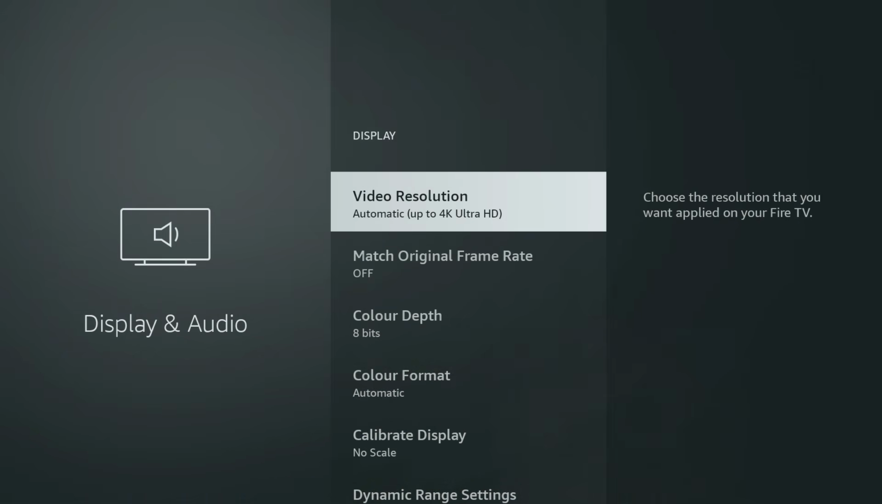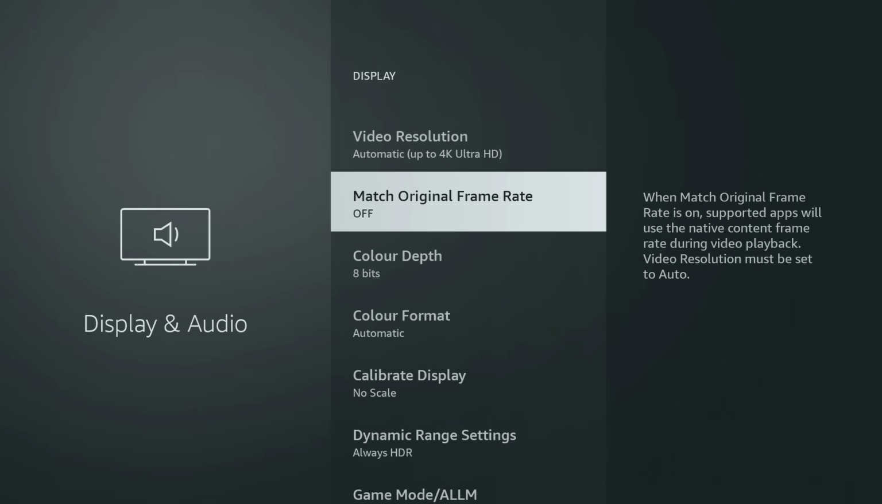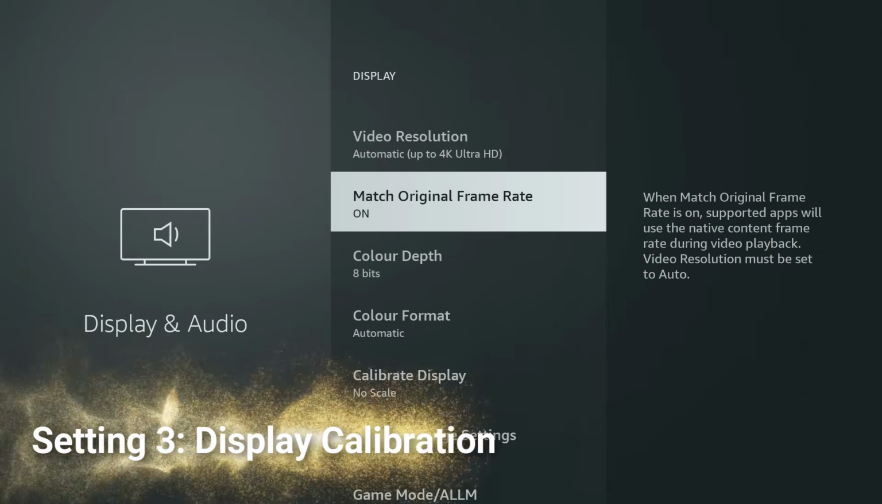Still under the display settings, choose Match Original Frame Rate and set this to On. Now this prevents stutter by syncing the Firestick with the natural frame rate of the movie or show. So instead of weird motion or judder, you get that smooth cinematic look every time.